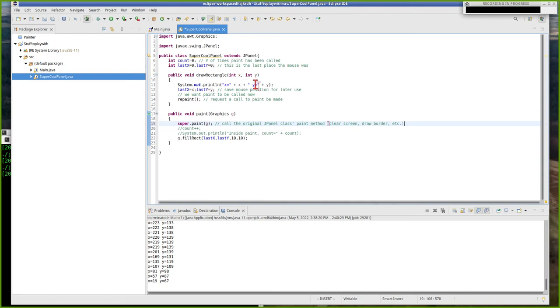And that's going to clear the drawing area, it's going to draw the border, and so on and so forth, right? So this is where we're going to use that super keyword that we talked about the other day. We're going to say, hey, in the original class, the class that we extended, JPanel, there's a method called paint. Let's execute that method. And we're going to pass it the same graphics object, g, as an argument. That's going to clear the display, it's going to draw the border, and then we're going to say, let's fill in a rectangle at this location.